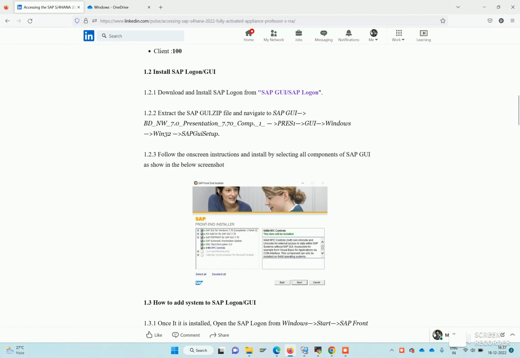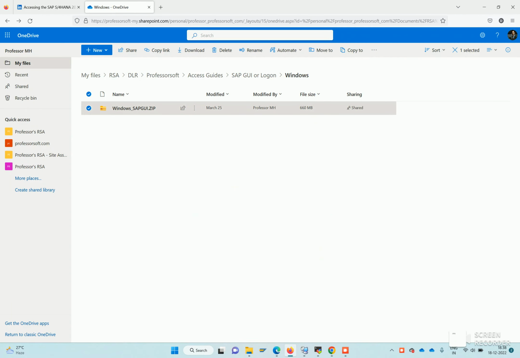I'm going to show how to install SAP Logon or SAP GUI. Okay, so first you have to download the SAP GUI or SAP Logon. So click on this link and then select the Windows SAP GUI zip file.